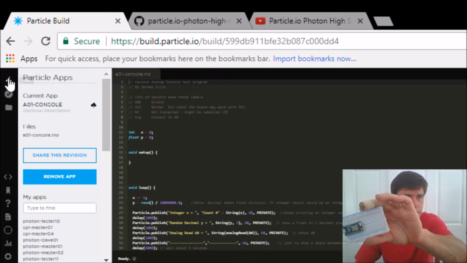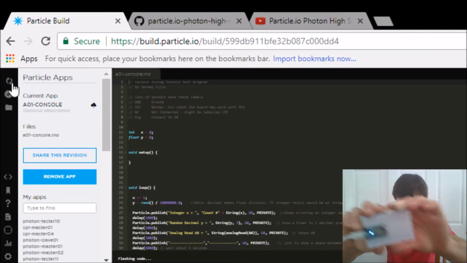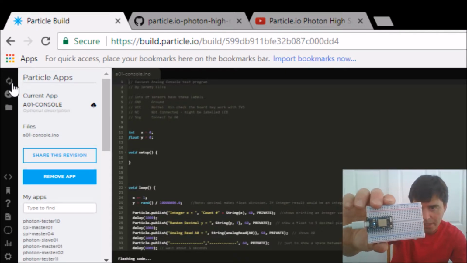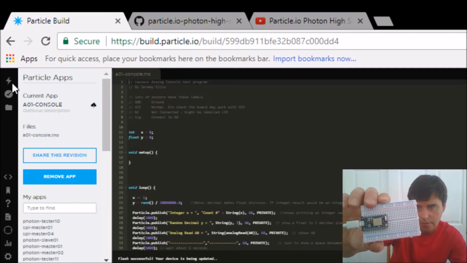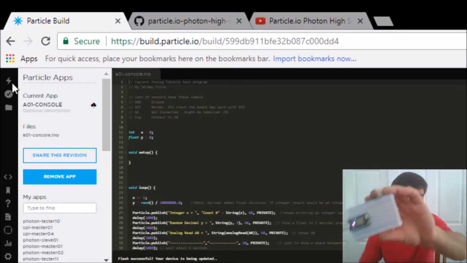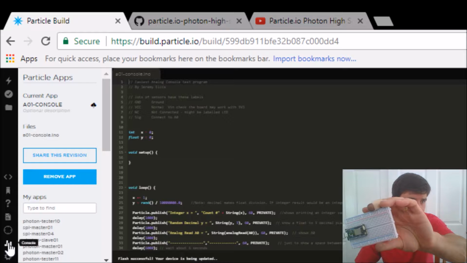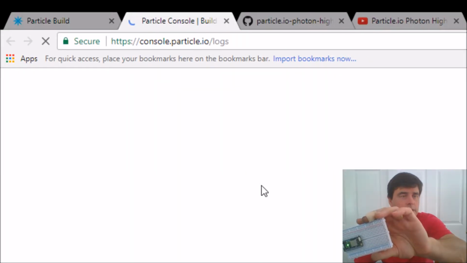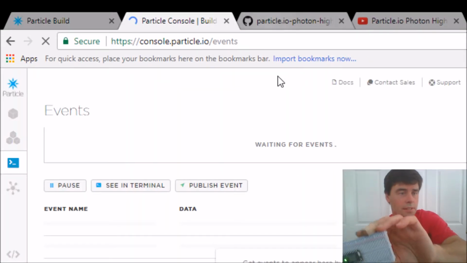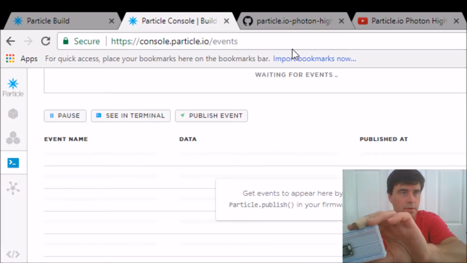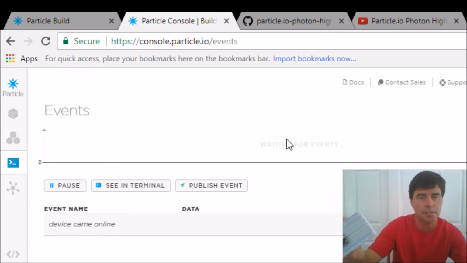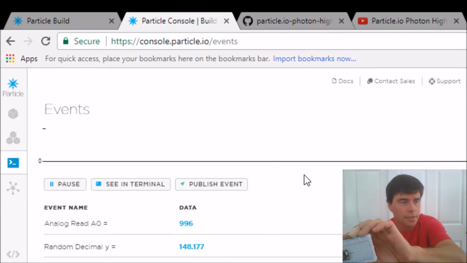So let's flash the code to the Photon. You want that pink cyan to go. There you go. Now it's uploading the code. Code's there. Let's go to the console and see what it's doing. While it's loading up, probably should look at some of this code we just sent to it. There we go.